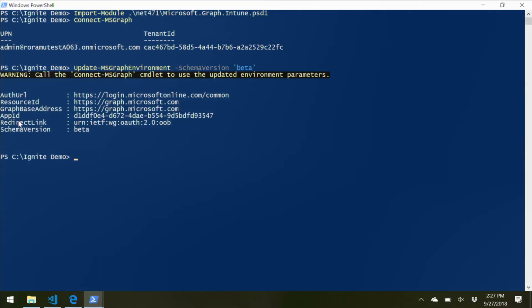So earlier I went and looked up the Graph documentation and found that we needed to call this URL to get all of the audit events. So let's go and run that now. Just remember, it's 1,000 entries, so it's going to take a little bit of time. Exactly, yeah. And there we go.